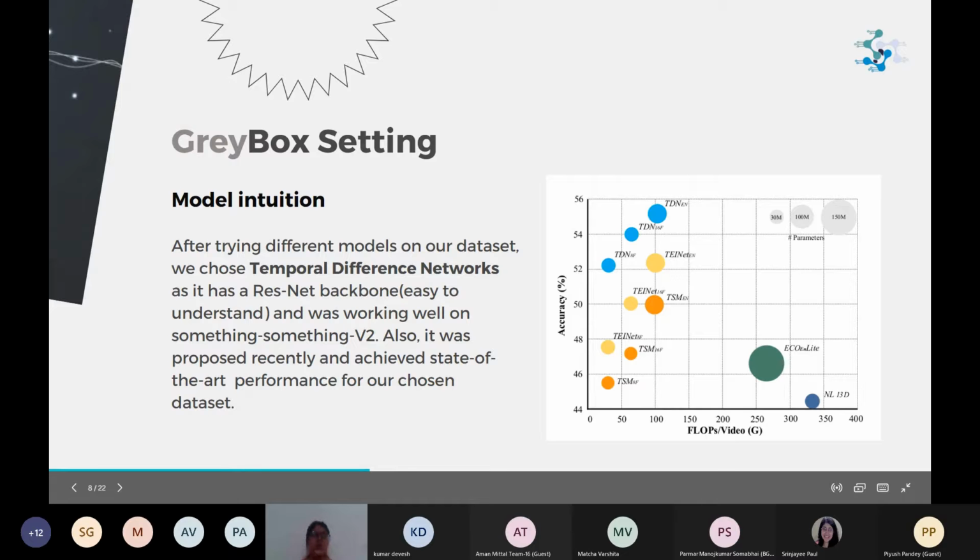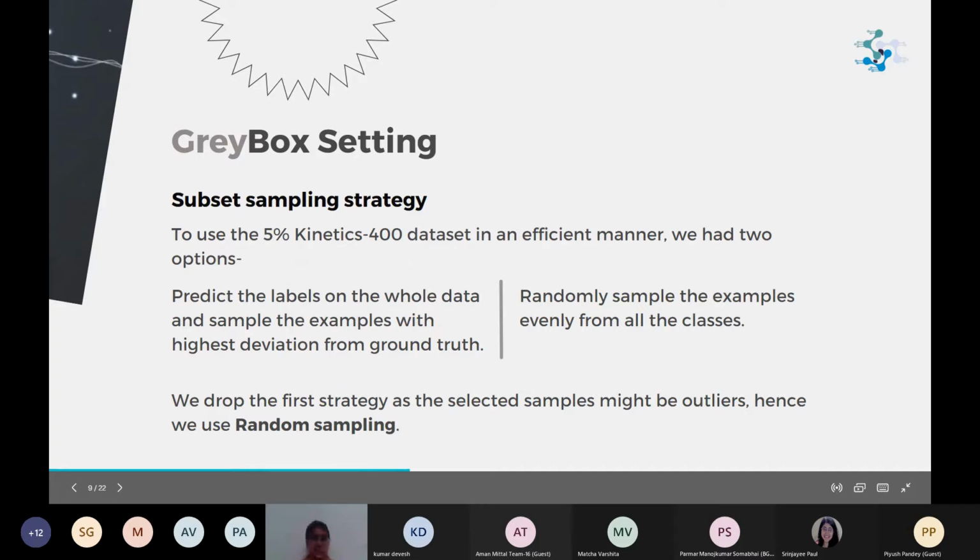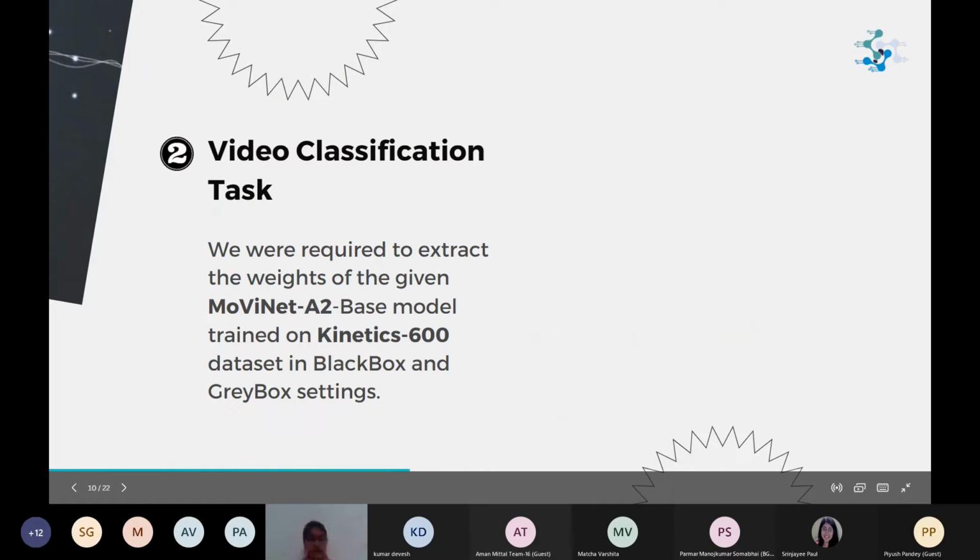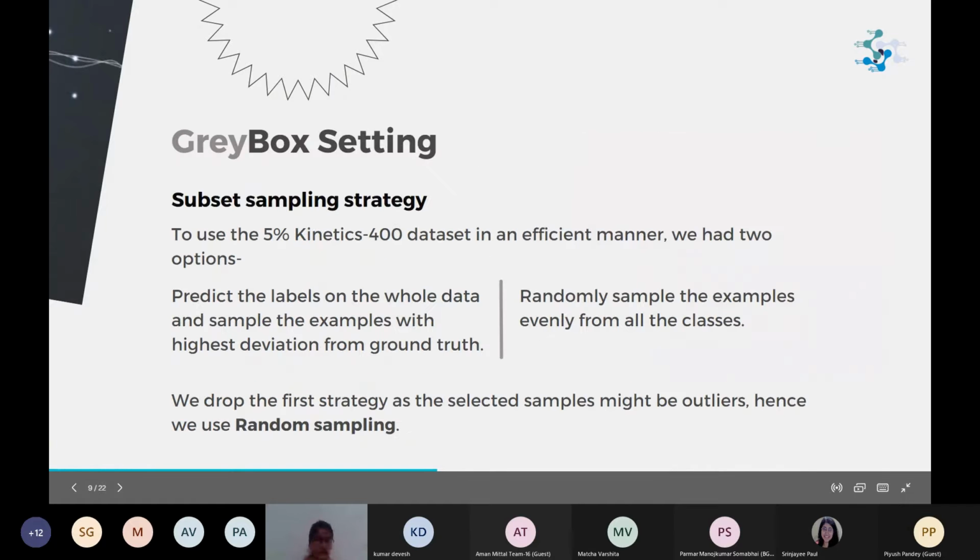Next, another area of concern was to use the best 5% data out of the whole Kinetics 400 dataset. For this, we had two options. First is to pick out the samples with highest deviation from ground truth, and second is to pick random samples, evenly distributed from all the classes. In the first strategy, there are high chances that we pick outliers. So we chose the second strategy, that is random sampling of the data evenly from all the classes.